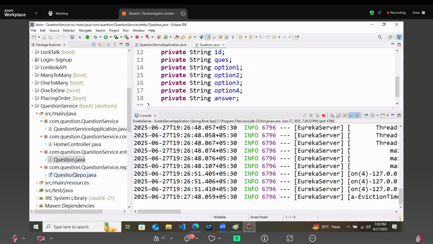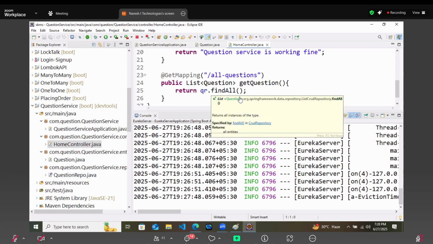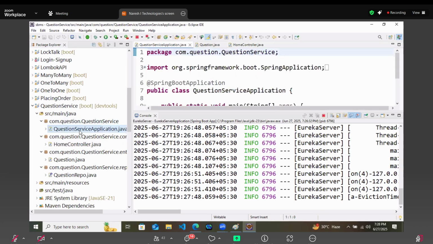We have repo interface which is extending JPA repository. We have controller, one controller as test controller and one controller as slash all questions, which will provide all the question by taking them from database. So the work of this particular application is to only provide question in a quiz app.